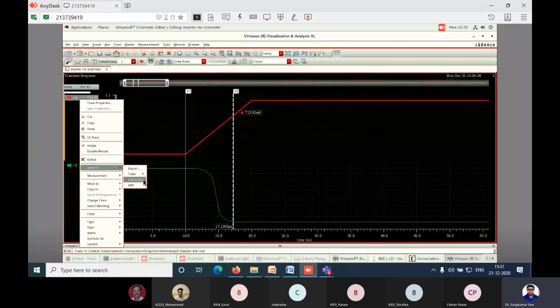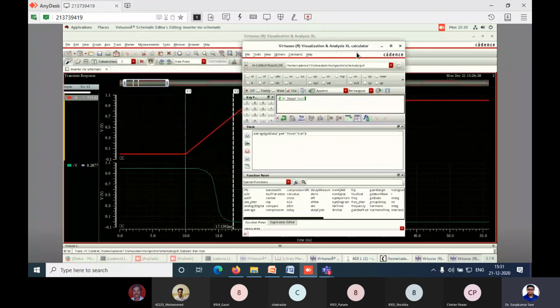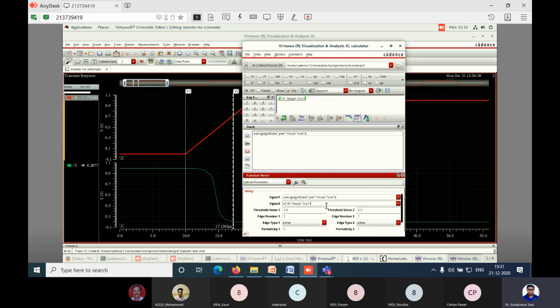Send to calculator. One calculator tab will open. I am waiting for your response. You can see here in the function panel there are various types of simulations, like delay, average power. Here you can find delay. See, you will find the delay tab in the function tab. Mohammed, on the left hand side there is A and Y, no? So click on A.